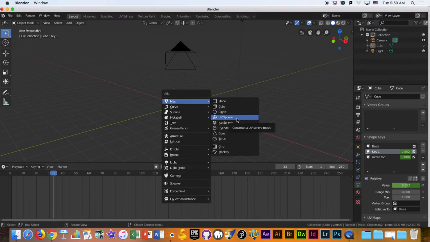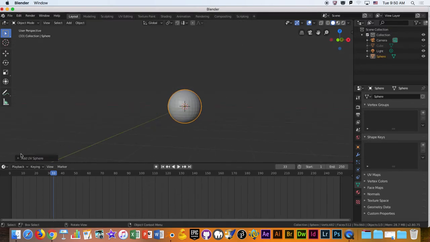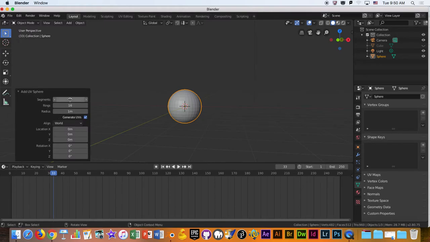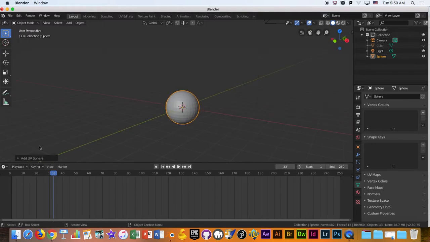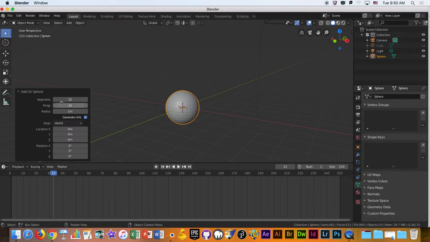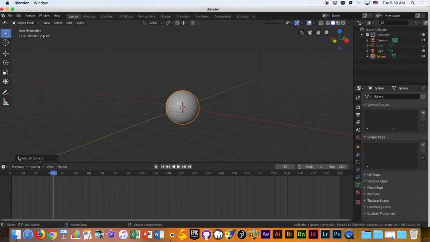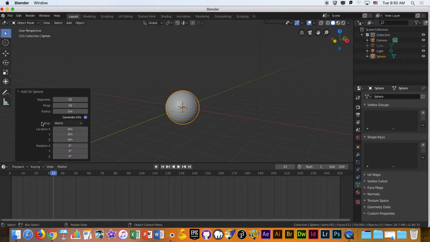Let's add a UV sphere. And I'm going to go with a less complicated one. By default, when you add a sphere, there's a little option that comes up on the bottom left, and that happens when you add any object into a scene.